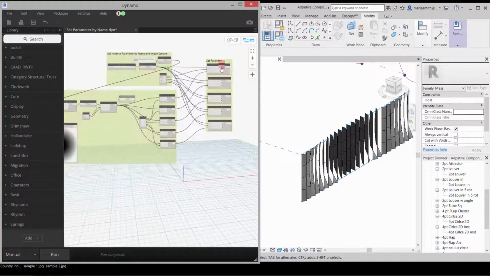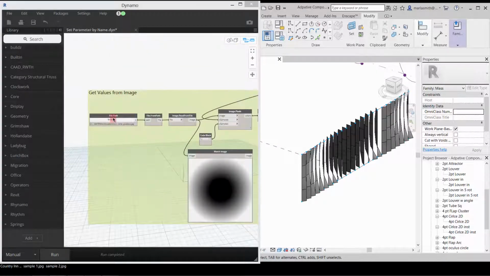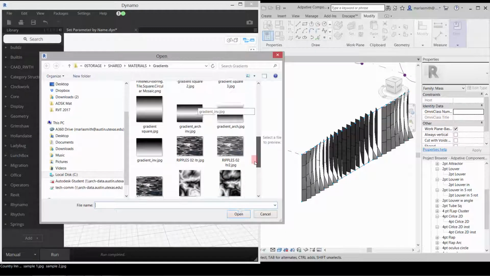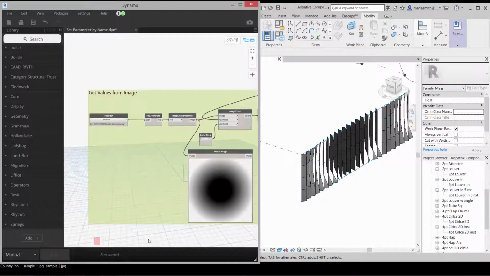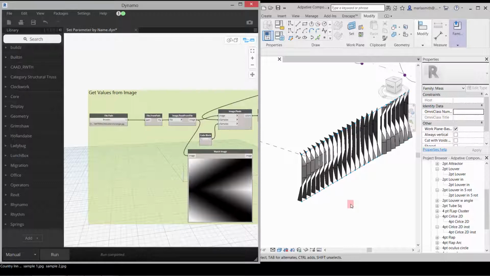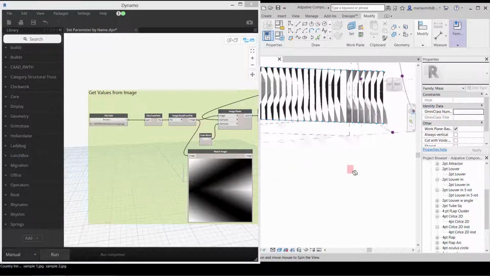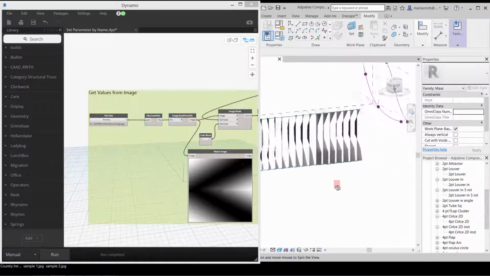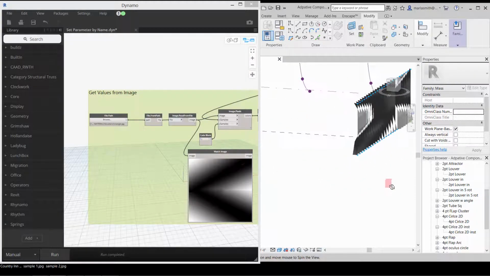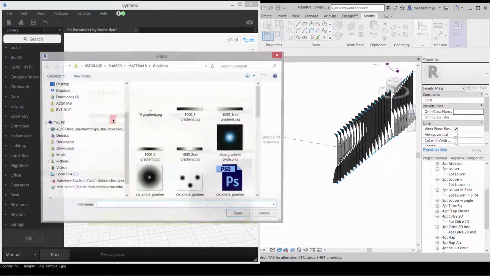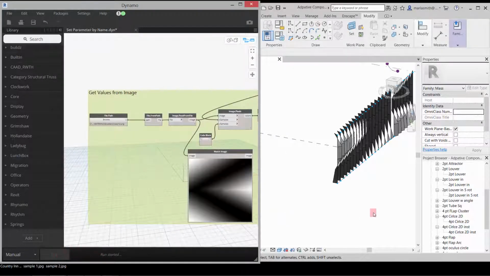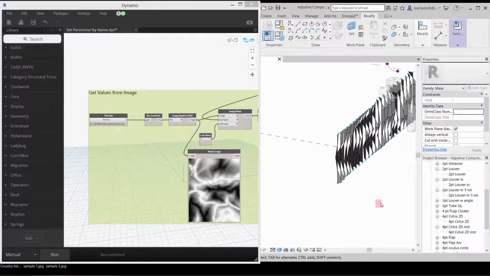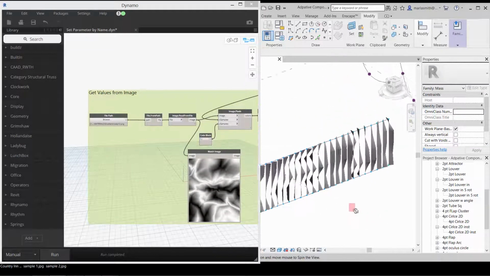So if I change the image, go and get maybe this guy, open, and run that, you'll start to see the arrow going through there. So the different rotations. And again, if I get something a little bit more random and run that, then you'll get sort of this random rotation of those.